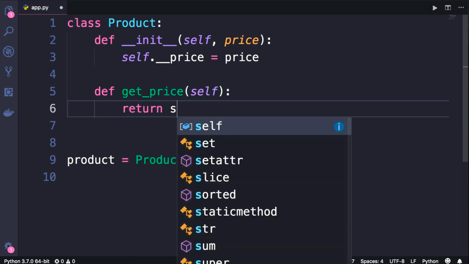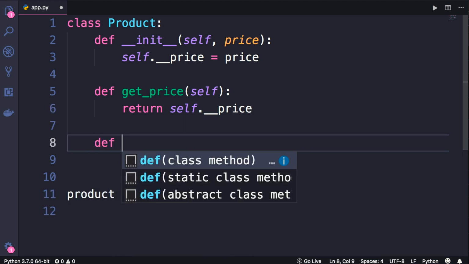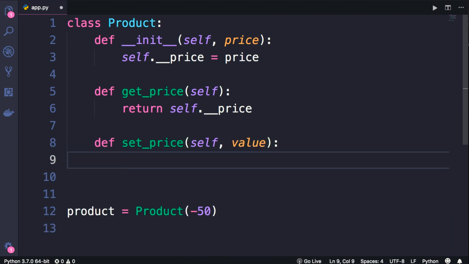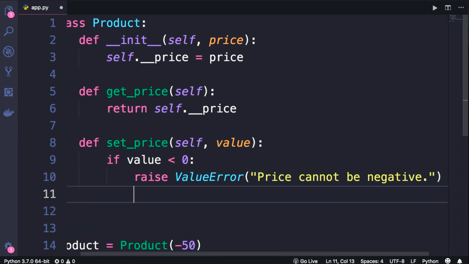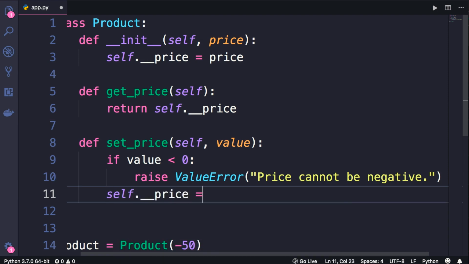Here we simply return self.price. And similarly, we define set_price that takes a value. Now here, first we check if value is less than 0, we can raise an exception of type ValueError, saying price cannot be negative. Otherwise, we set self.price to this new value. Now, in another implementation, instead of raising this exception, we could just ignore setting the value if it's negative.